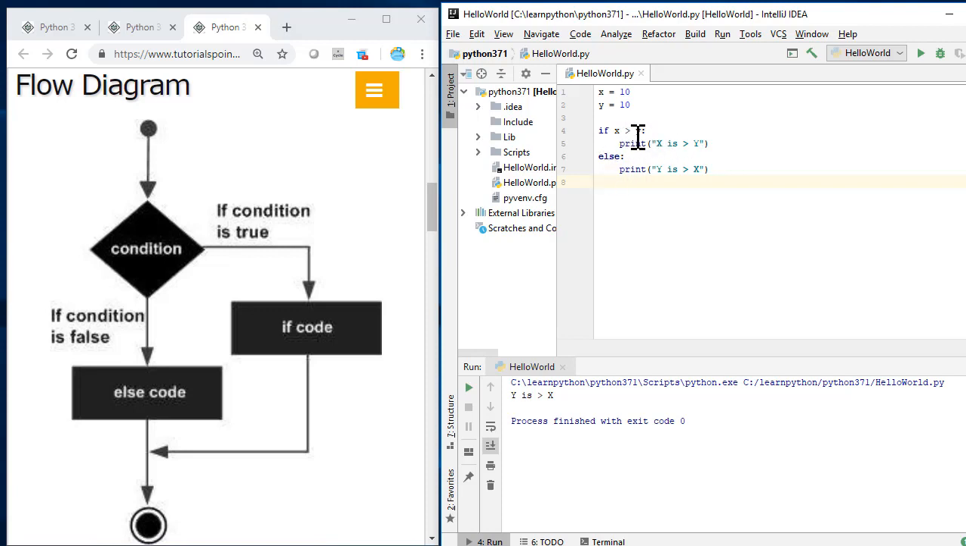But the system automatically went inside the else block. We made an assumption saying, if x is not greater than y, possibly y is greater. But is that the case? Is 10 greater than 10? Or is 10 less than 10? No, 10 and 10 are really equal.